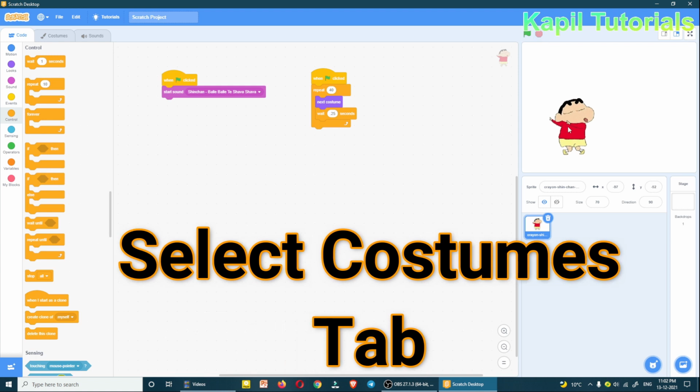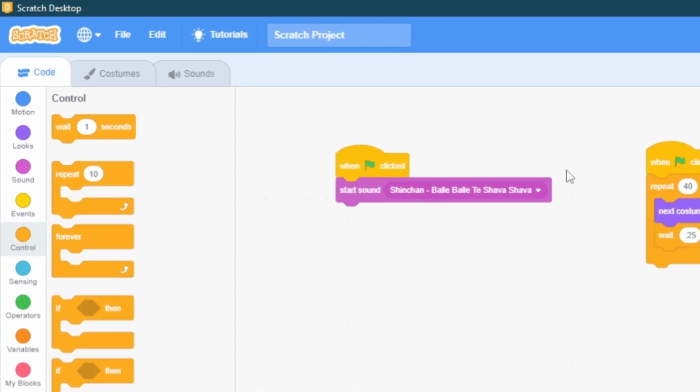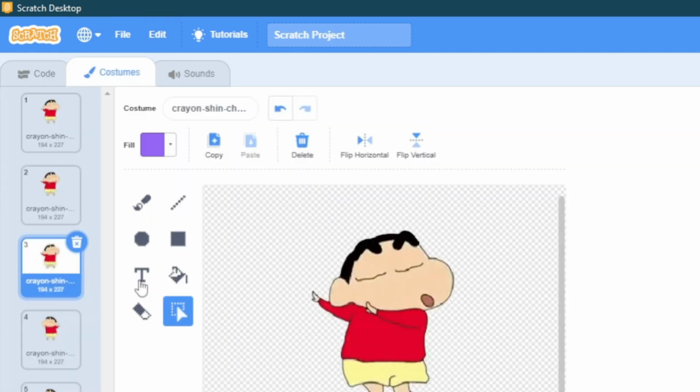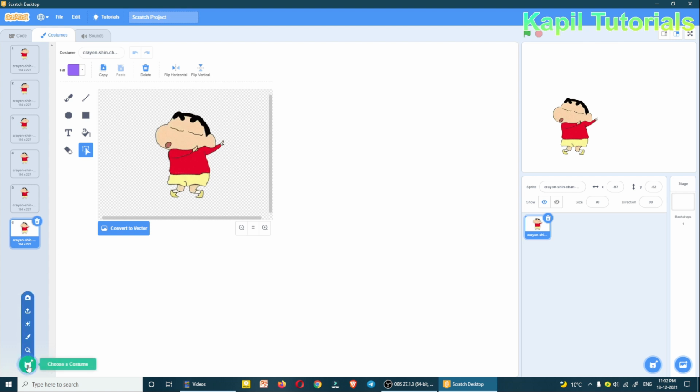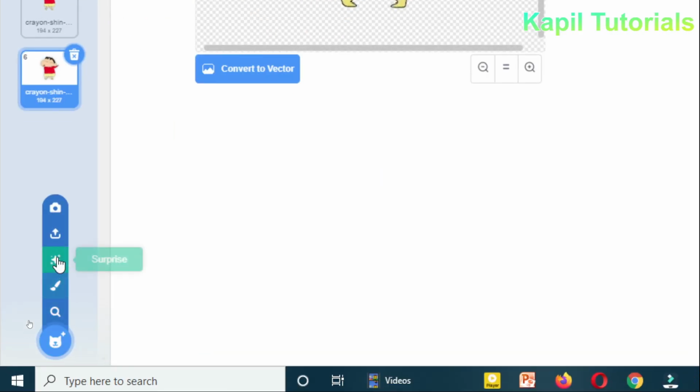So it seems okay for me. And then I want to add some more moves in this. It seems somewhat incomplete. So what we could do, I can just click on choose a costume, and here you will find upload costume. You can click upon this.